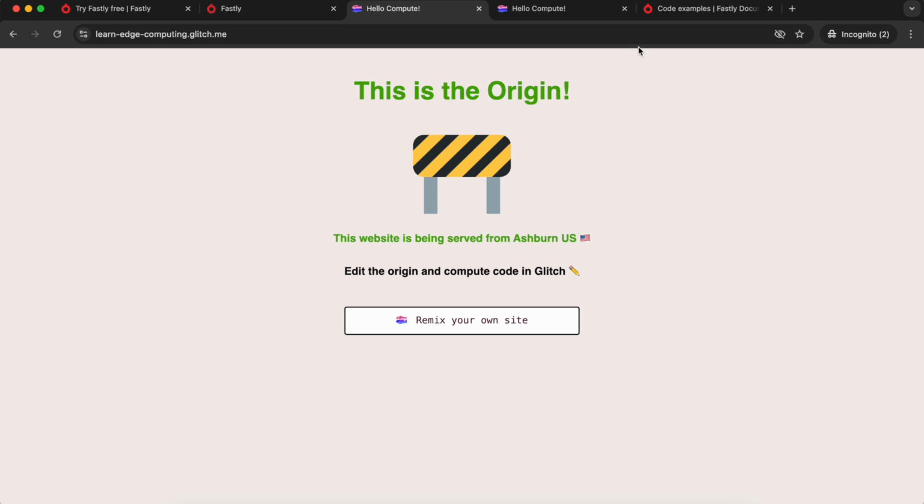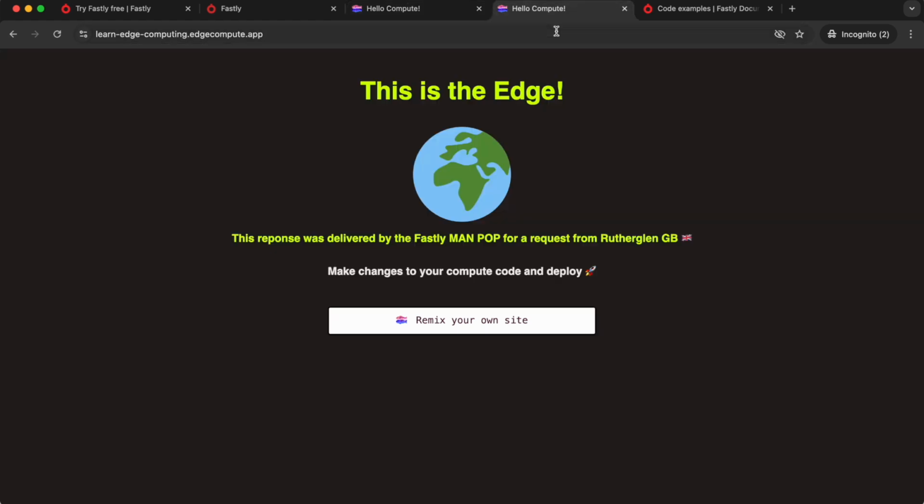So this is our demo website. This is the origin version of it on Glitch. If we take a look at the deployed version, which is at an edgecompute.app address on the Fastly network, we can see that it's changing the site. It's added some location information into the page and it's changed the style.